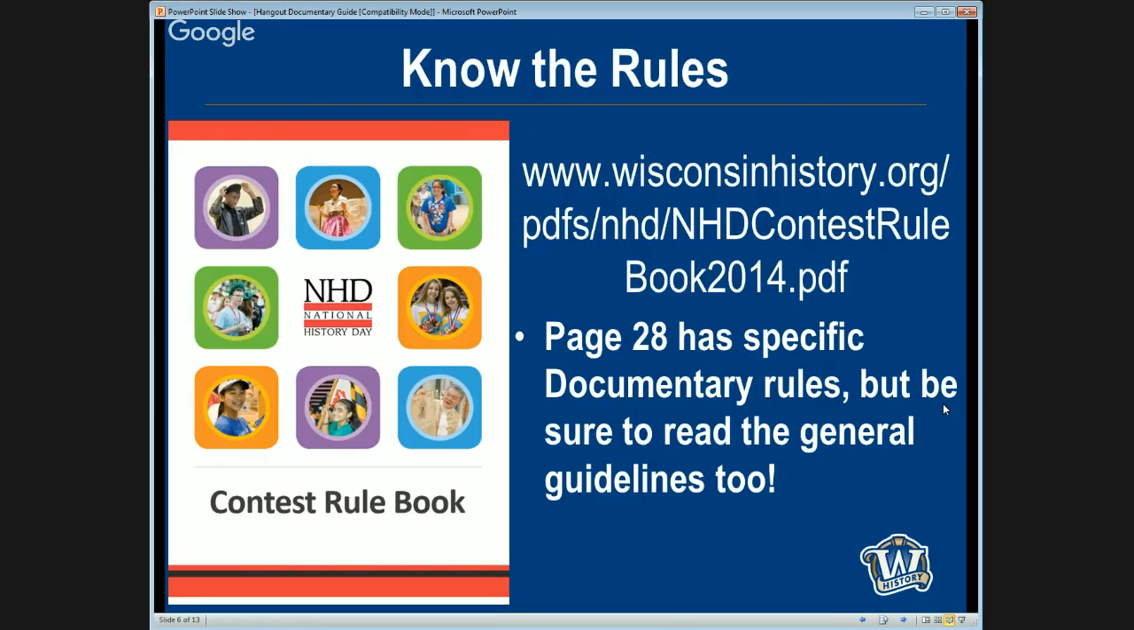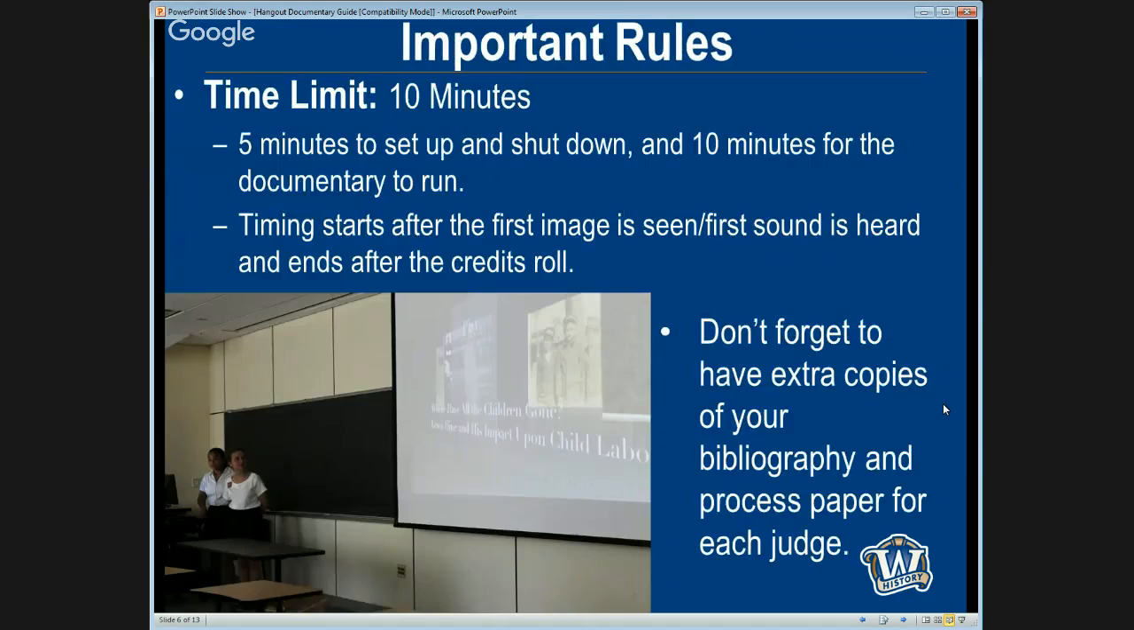Something that's always important to know is the rules. While you should be familiar with the rules in general, page 28 of the rulebook, which can be read in full online, has specific rules for the documentary category. One of the most important documentary rules is the 10-minute time limit. Judges will also give you 5 minutes to set up and 5 minutes to take down your documentary.